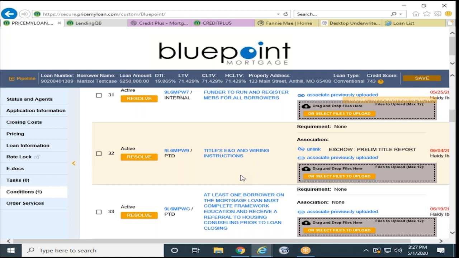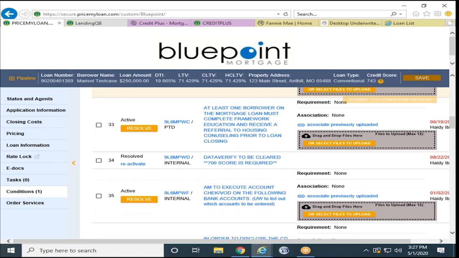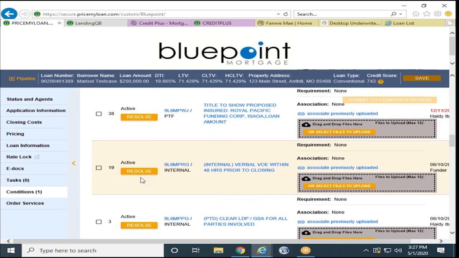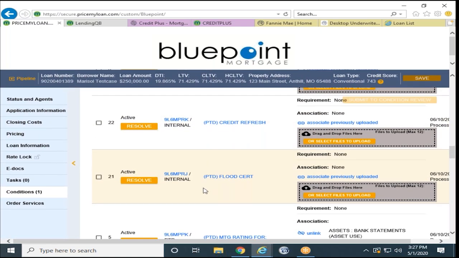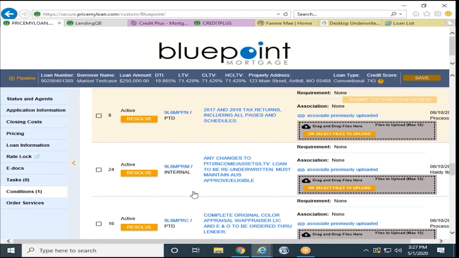I link to my conditions, I uploaded them, please push through the underwriter. And by doing so, they will review the condition and shoot it to the underwriter. So the underwriter will see it in their queue. Again, you can still do it on every single file, single condition.